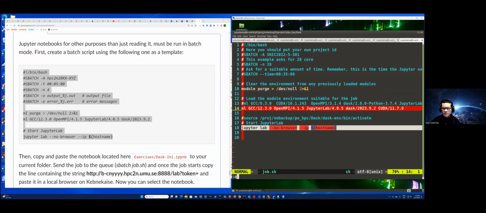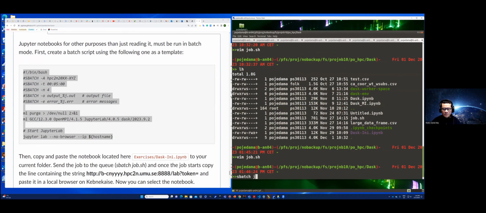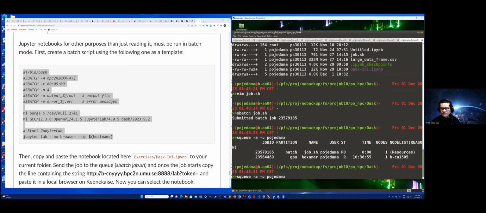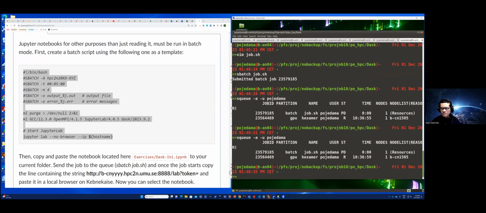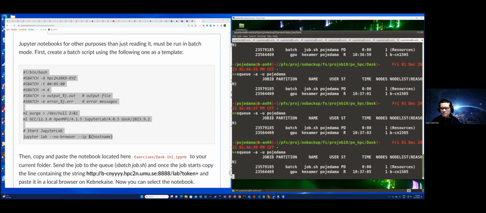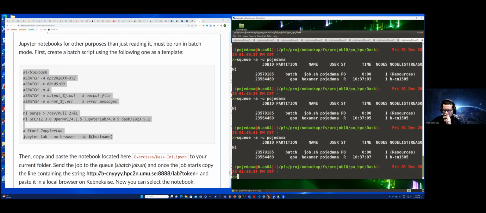So the way to do this is by sending this job to the queue, and then we wait until it starts running. So it can take some time, I think, in this case.